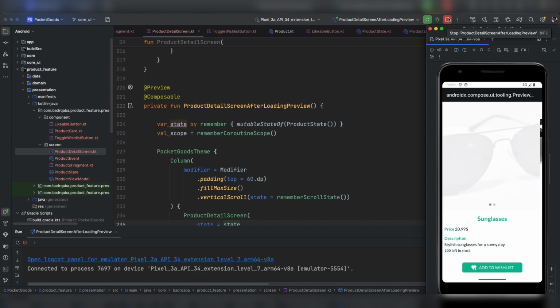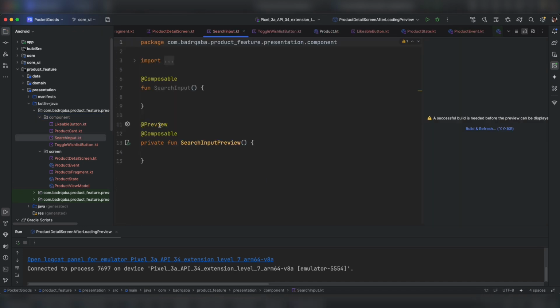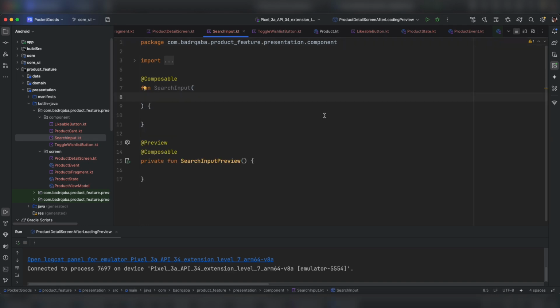Let's stop the preview. Under components, create a new composable. Call it search input. I don't know for sure if autocomplete has been implemented under Jetpack Compose or not, so it's going to be a wrapper around basic text field. We need the query and the search label, the two functions: on search, that's going to change the search query, as well as, once clicking on the button, a magnify button, another function.